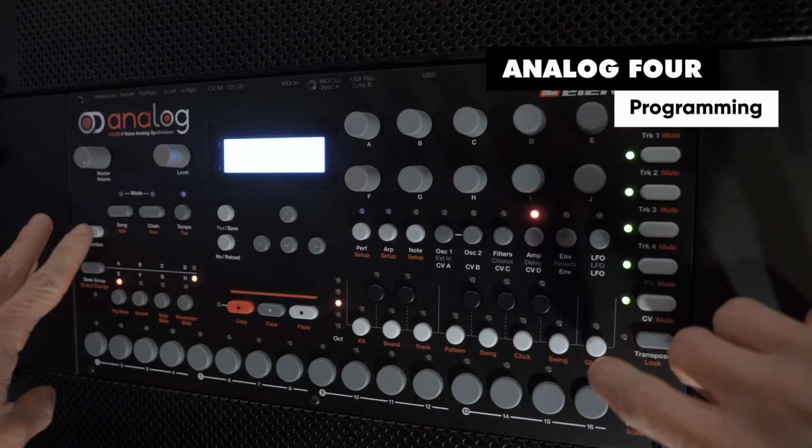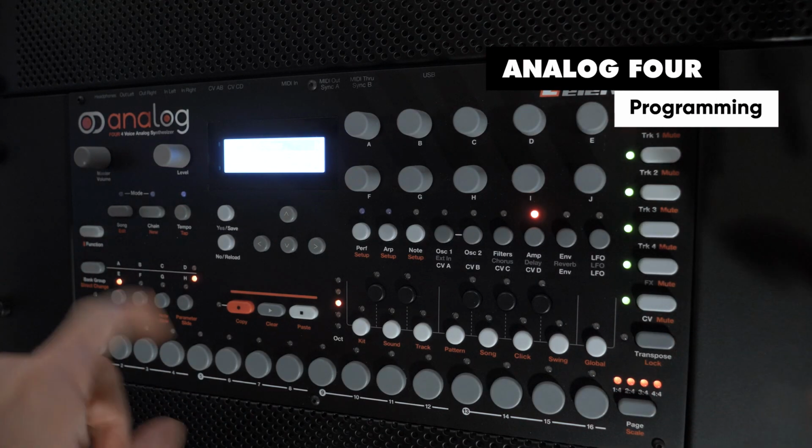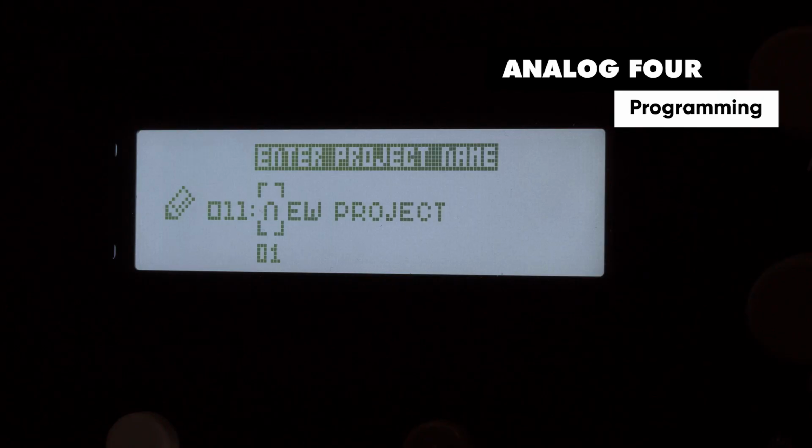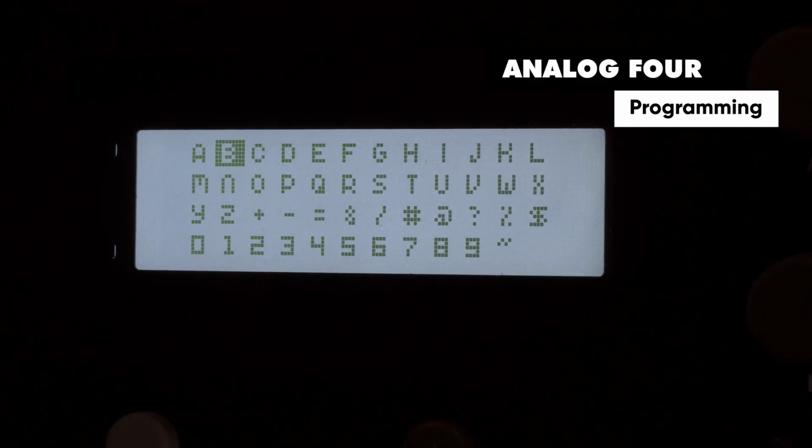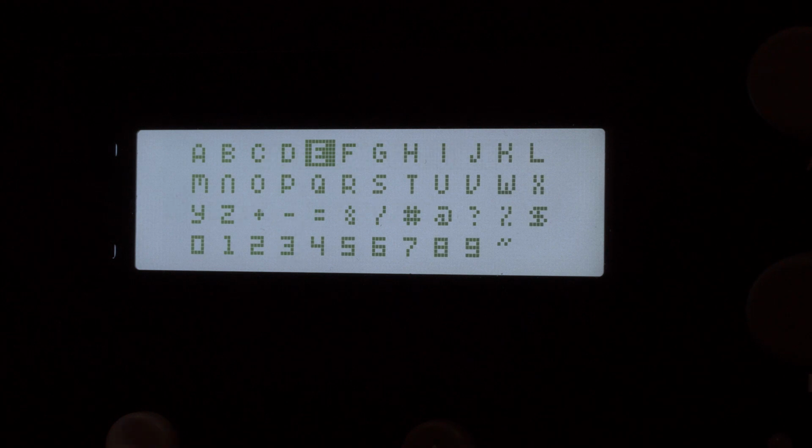Analog 4, the same thing. Function, global, project, yes. Load project, yes. New project, yes.